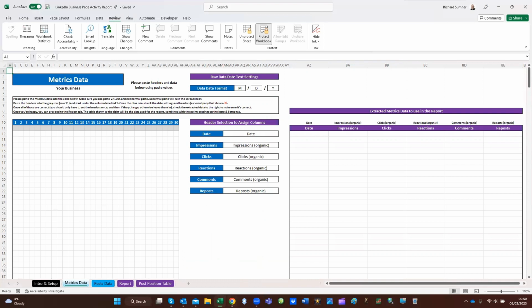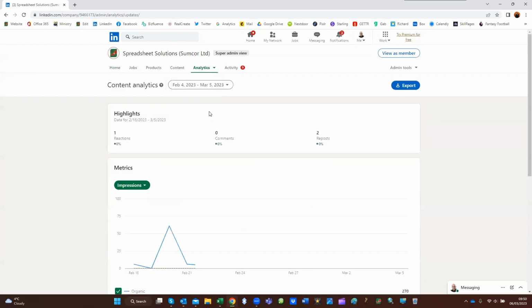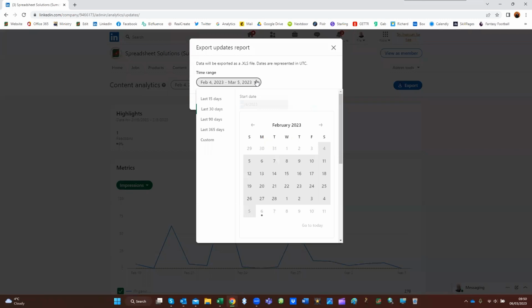Let's go to LinkedIn. If you go to your business page and click on analytics, there's a content button there that you can click. Now you want to export the data, and you can decide how much you want to export. If you say export, the spreadsheet will handle up to a year. So at the moment, we've just started March. So let's go to the end of February.